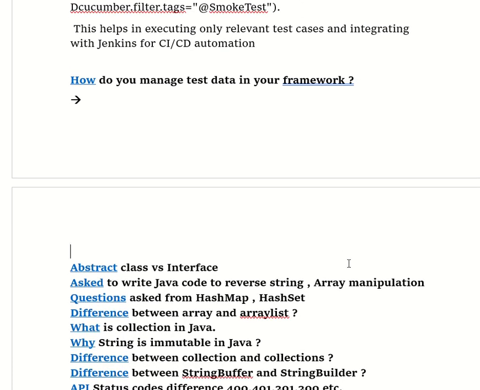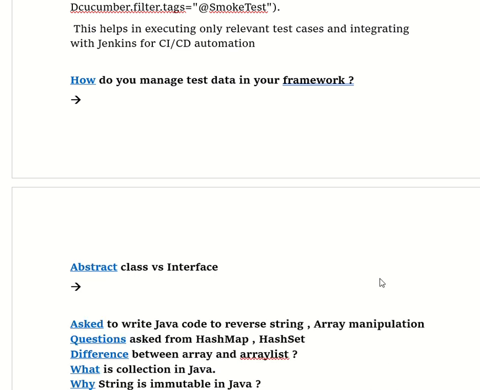The next question is the difference between the abstract class and the interface. So you know what is an abstract class and what is an interface. First I will tell you the difference between the class and the interface, then when we need to use an abstract class and when we need to use an interface. Then also how to explain this question in the interview. So first we see the difference.